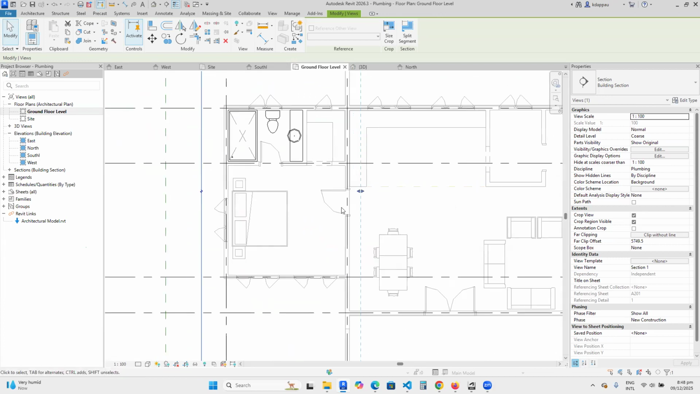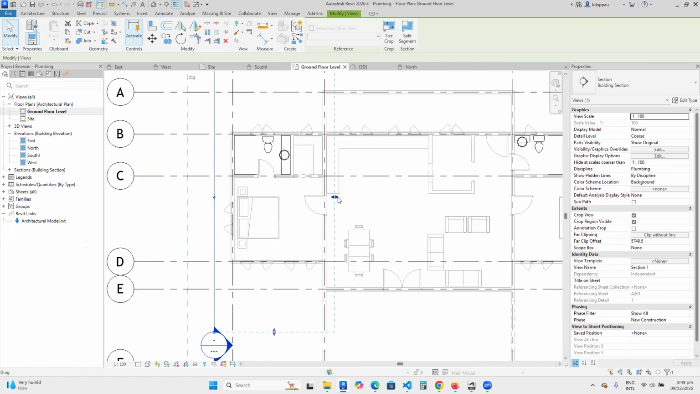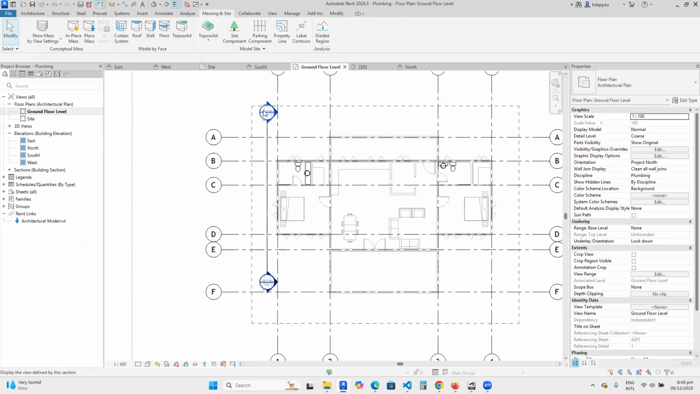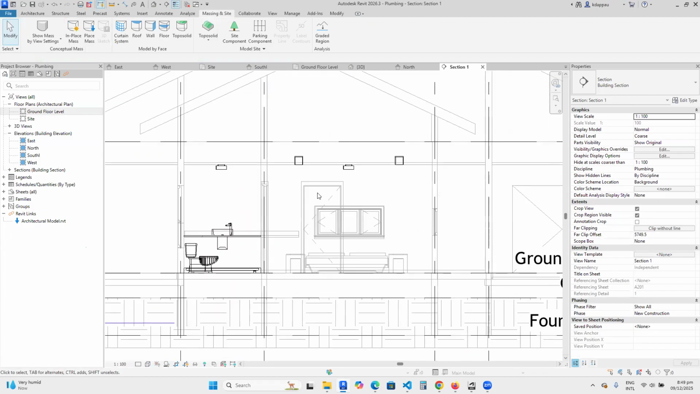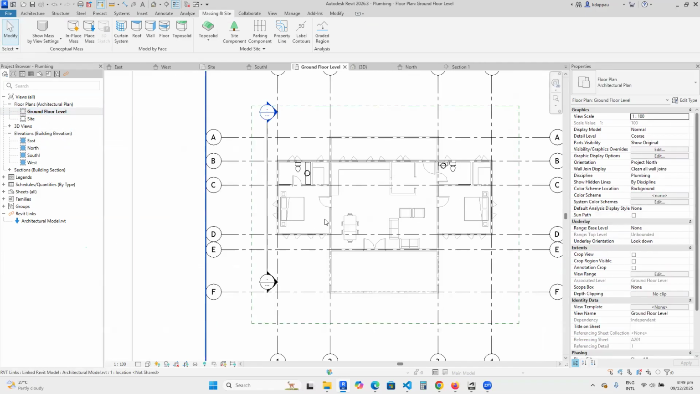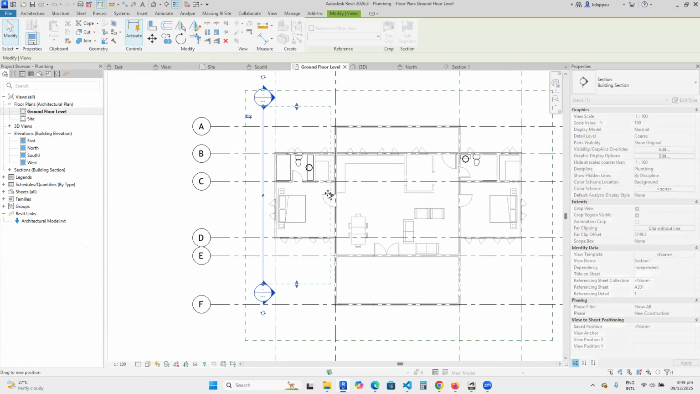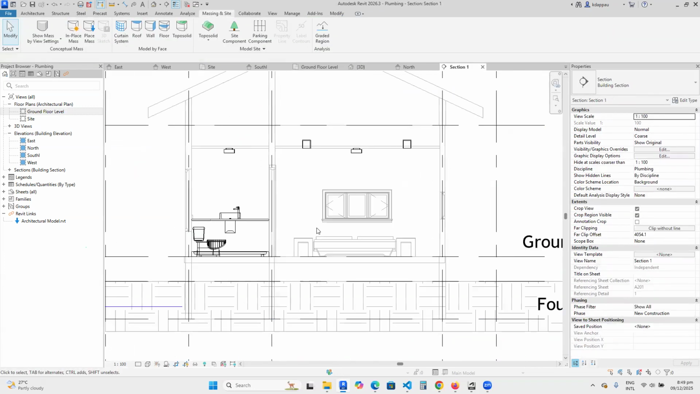what it means is that this door falls within the scope of the section. I can see it. So if I open it and turn the display to wireframe, I can see the door as it is there. But if I go back to the plan, and then take the section and bring it to the front like this one, and then I open it again, I will not see the door.